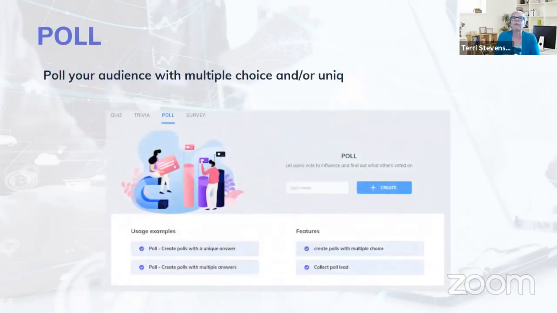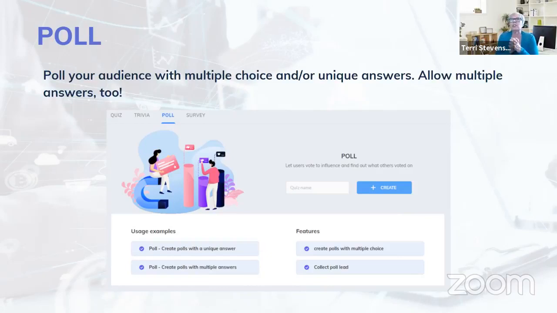It's really a powerful app. The poll has so many different uses for just about any business or organization. I can think of all kinds of ways to use the poll. And you can use multiple choice, and of course, collect that lead.